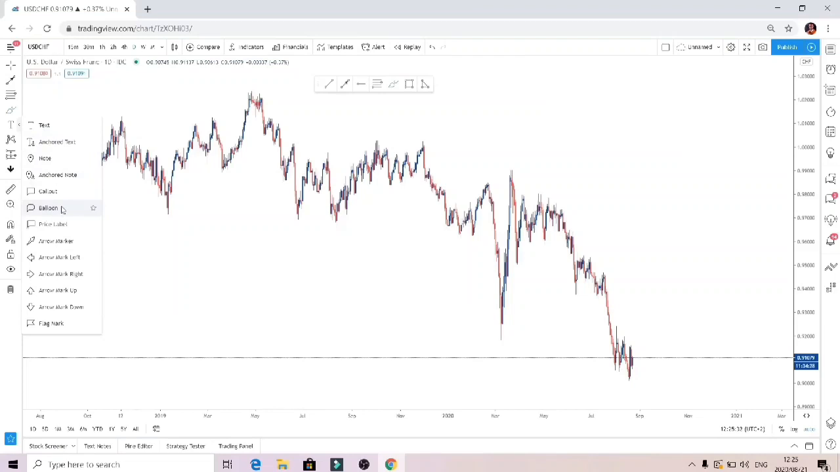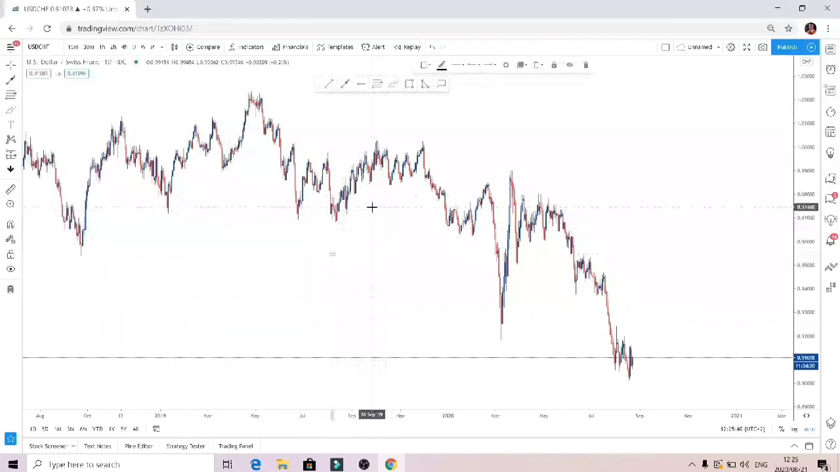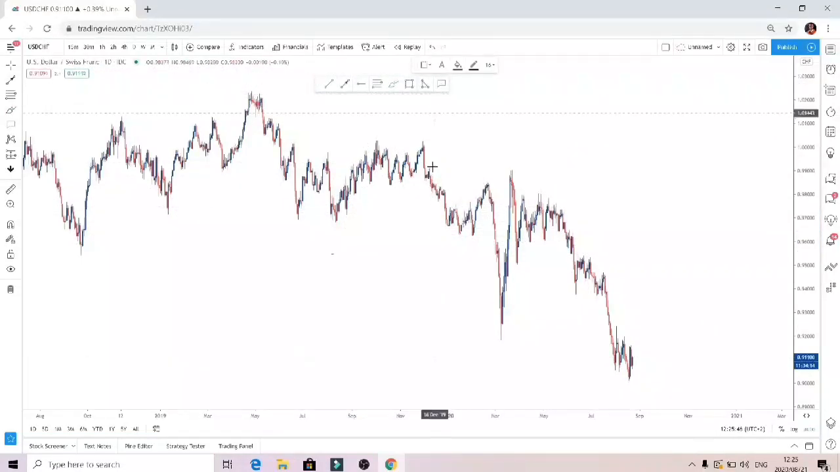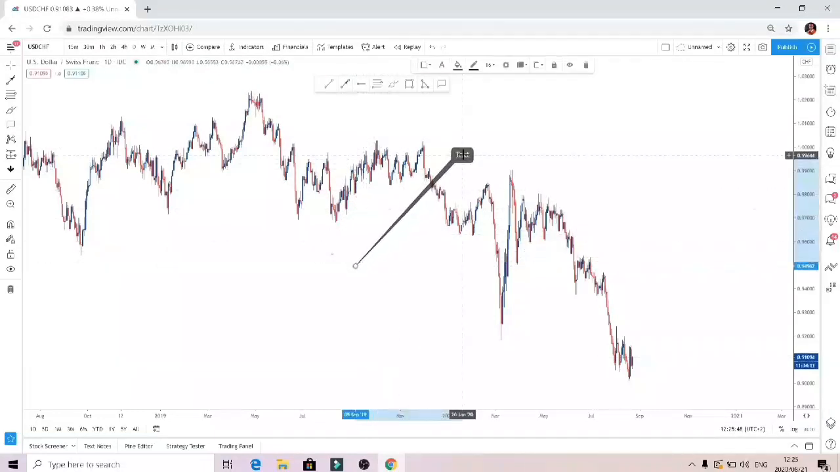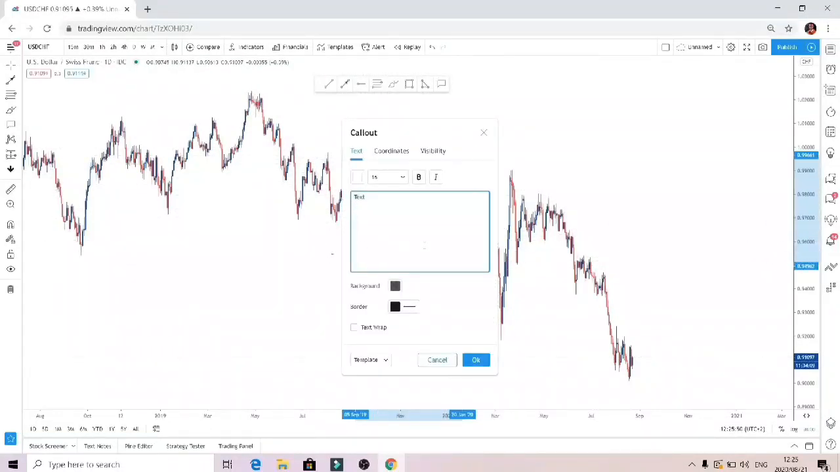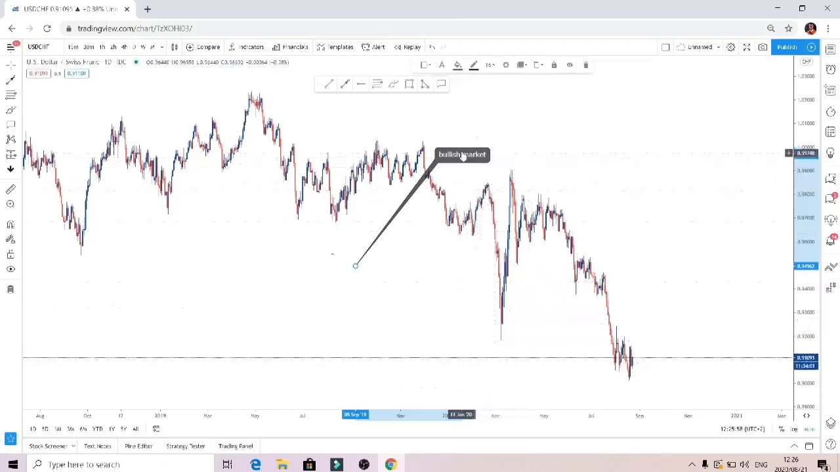So normally we like using a call out, not literally a lot, but you just use a call out. The reason the call out is very, very simple is because you can just put it right there and then you just drag it. Sorry about that. You're just going to put it right there and then you're going to just say, maybe let's just say bullish market, boom, right? As you can see, automatically it writes right there.